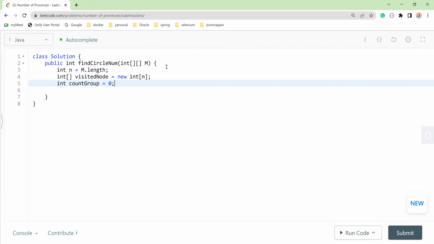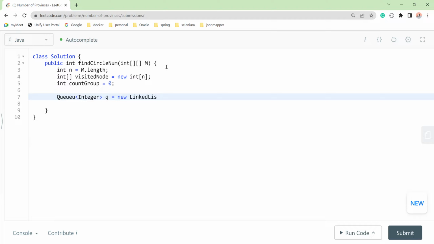We have all these variables. Now one more thing we require is a queue. This is our queue, which will store Integer, so we have to define Integer with a capital I. Our queue is a new LinkedList. That is done, queue is done.